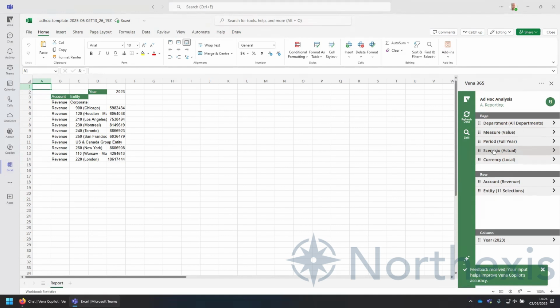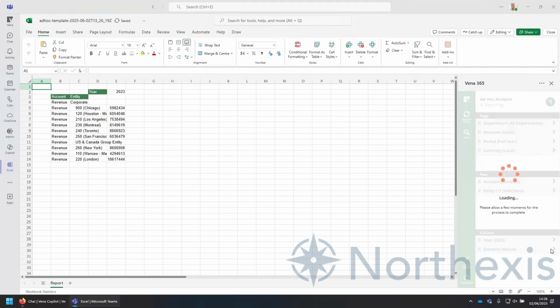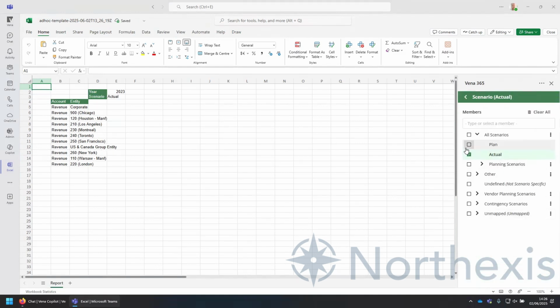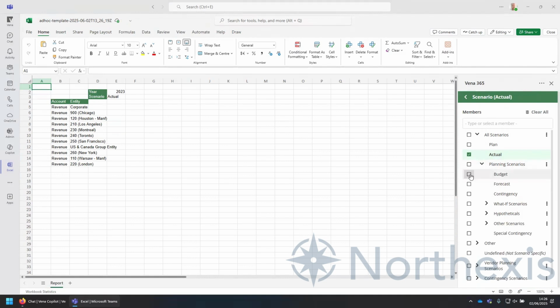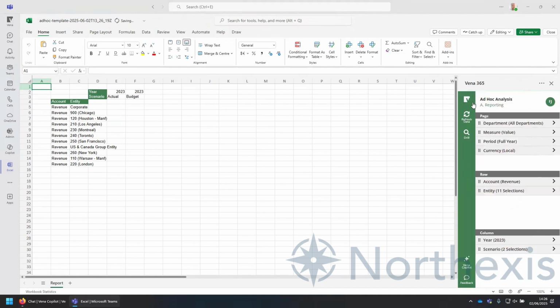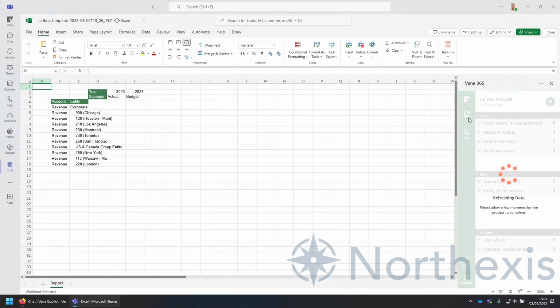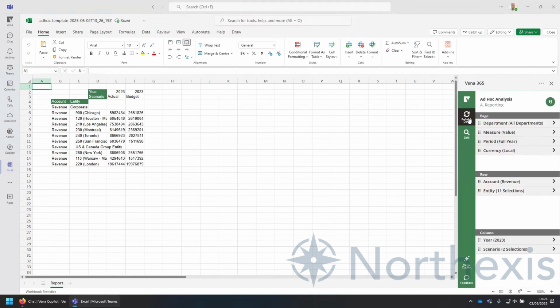Maybe we're going to add in scenario as we did before, and let's add in the budget and refresh the data, and we can, of course, carry on from there. It's an AI that actually solves a huge time sink for finance. All those questions every day can be answered super quickly.